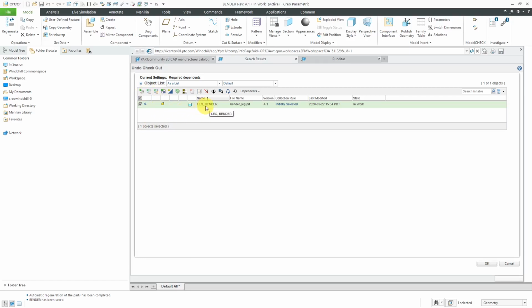So let's say that I made some changes to the bender leg model. Well, you could choose if you want to reuse what's in your workspace or if you want to download from the common space so that what you have in your workspace matches the common space. So again, I just prefer to do all my different operations from the workspace because you have a lot more control over the different actions.